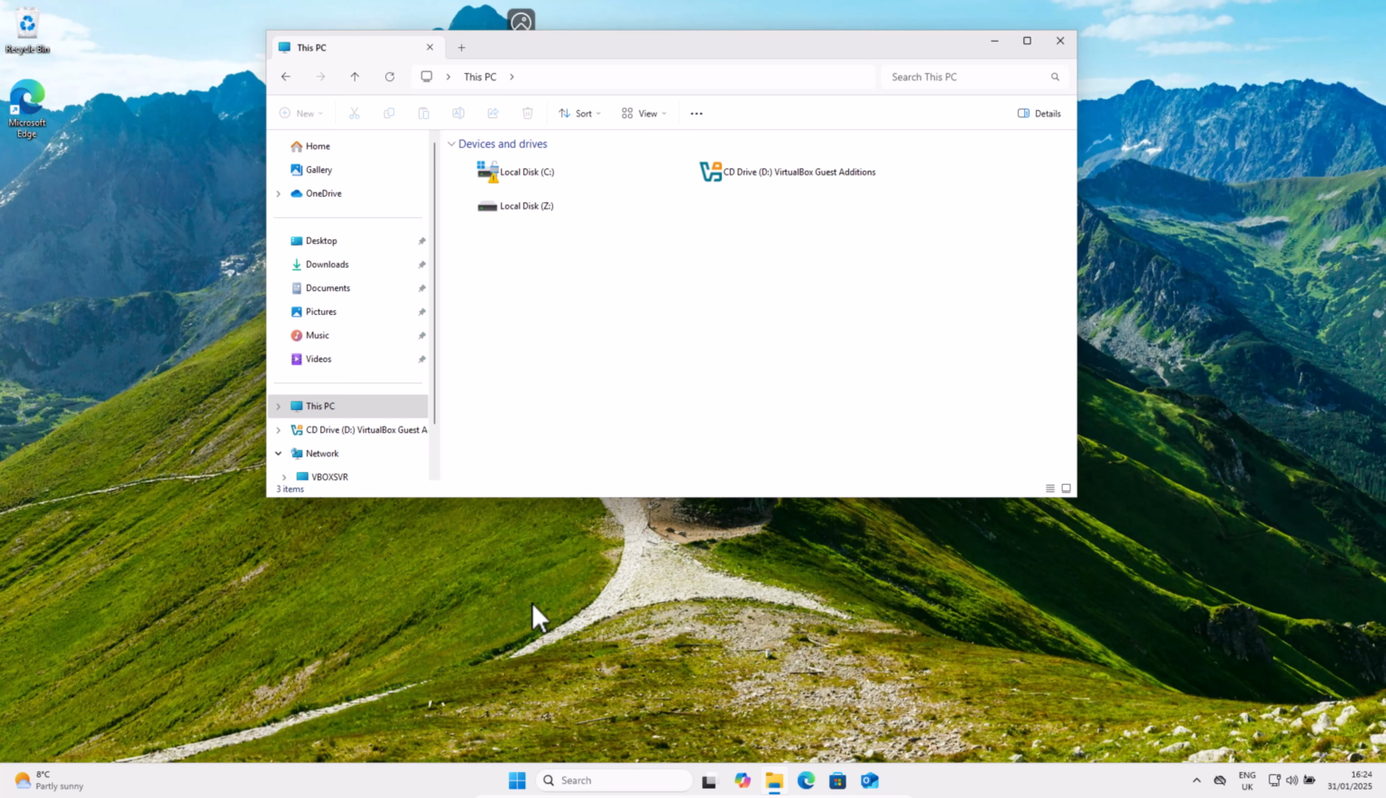Format command in CMD. Welcome back to TechWolf and to this Windows command prompt course. Today we are going to explore the format command. Previously we created this local disk Z.